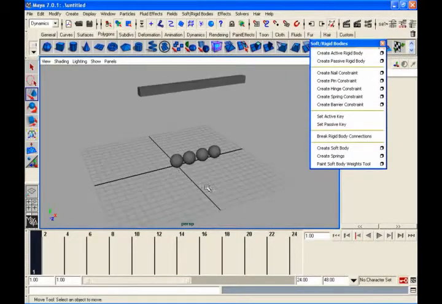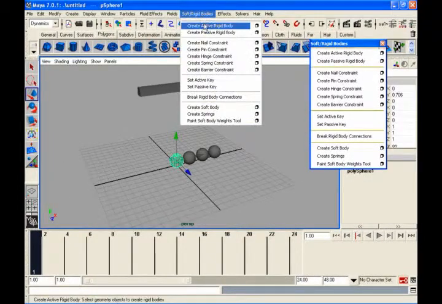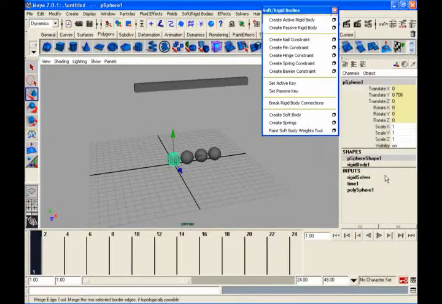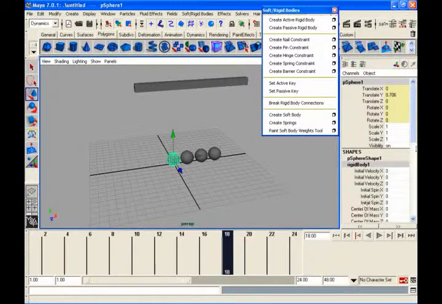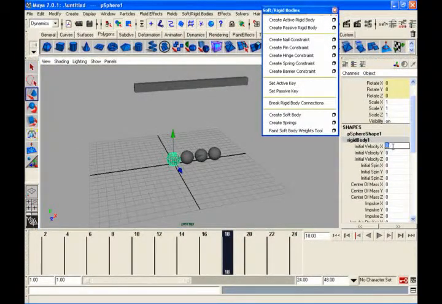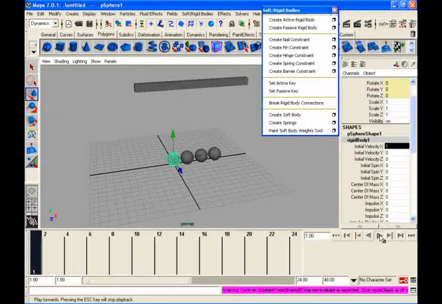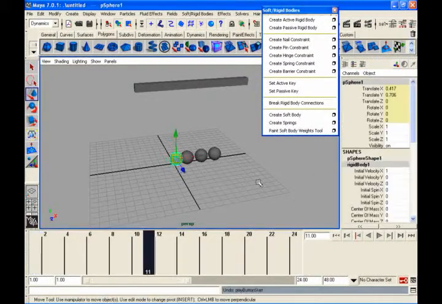So normally if I say active body and give some initial velocity to this, like 1 and 2, it doesn't swing, or I can't control it properly. So for this condition I will be using these constraints.